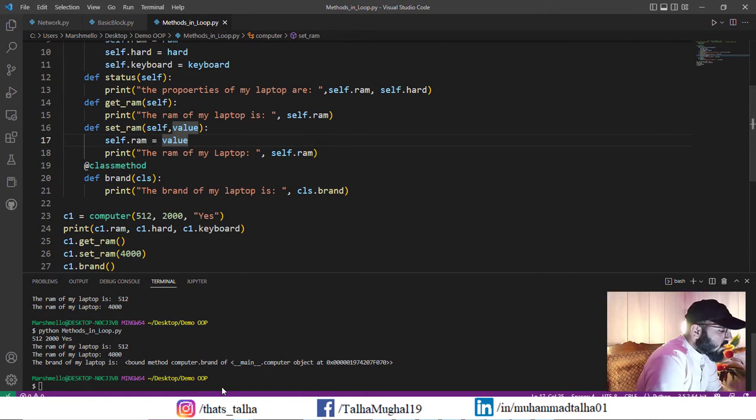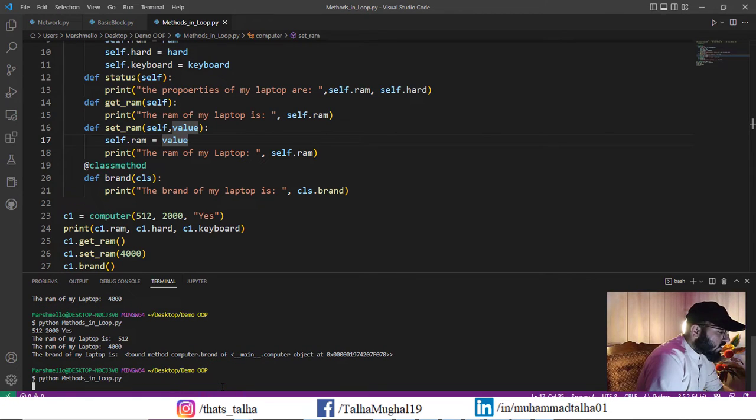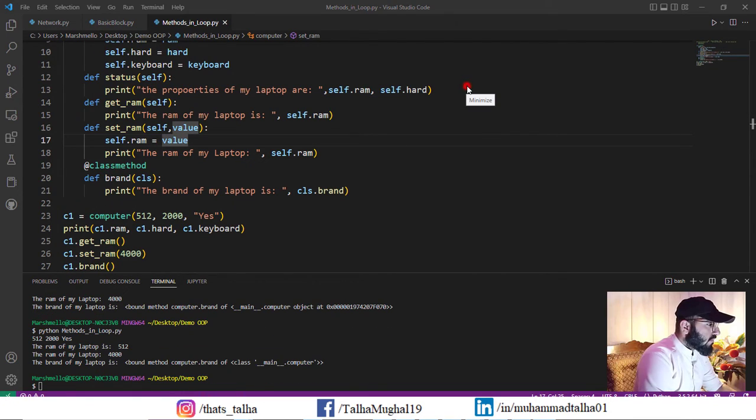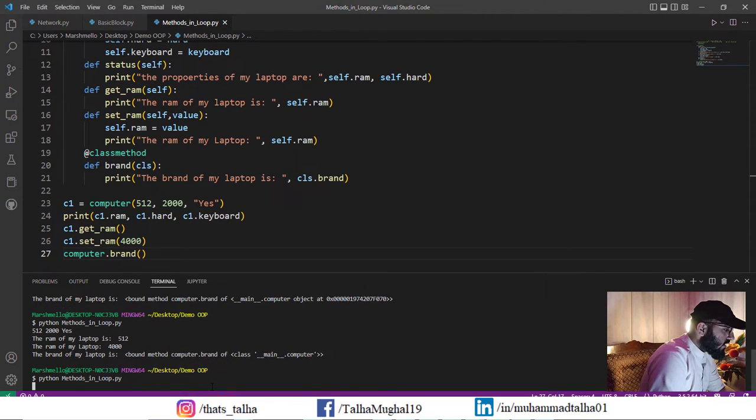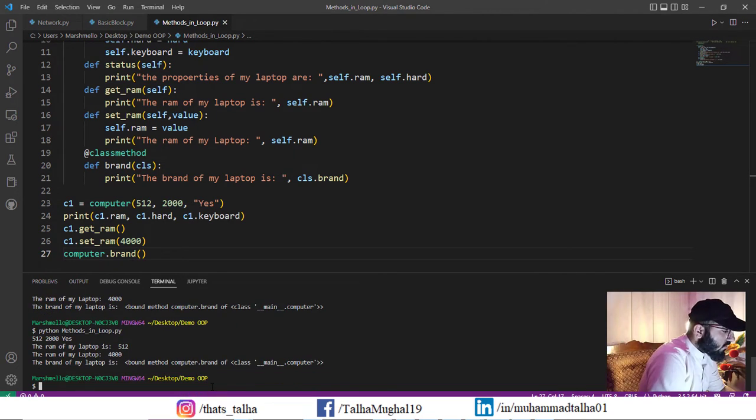right? So you can save this program, and hopefully when you run it, okay, so this is the mistake that we are making. This brand is actually a class method, but we are using our object to call it. What we want to do is write computer here. We want to write a class to call this class method. Now if we just save this program and run it, hopefully it will work.